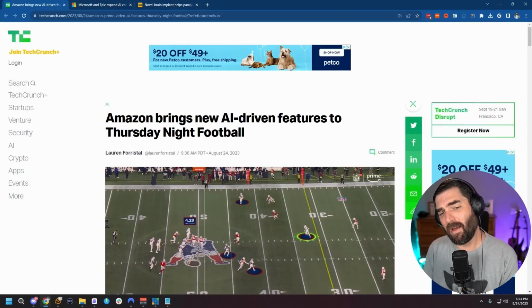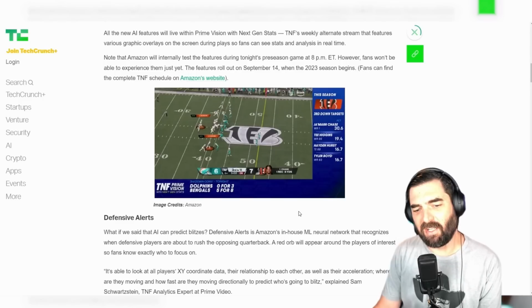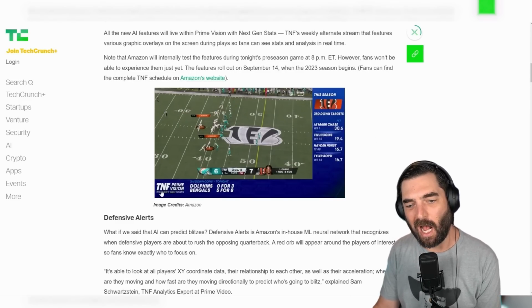Here's some fun news that came out this week. Amazon's bringing new AI-driven features to Thursday Night Football. They're actually going to start putting AI-generated stats and details about the game that you're watching on the screen while you're watching the game.